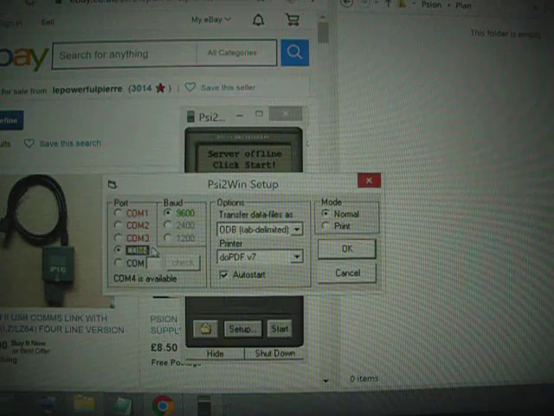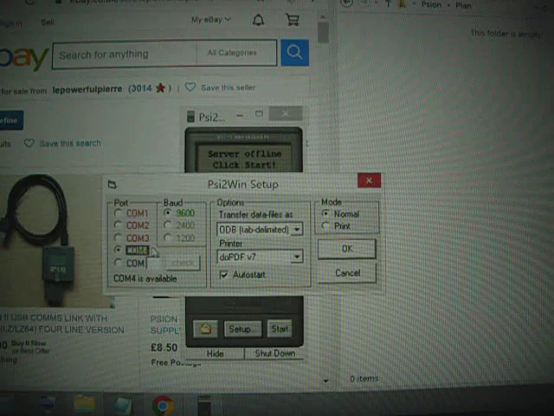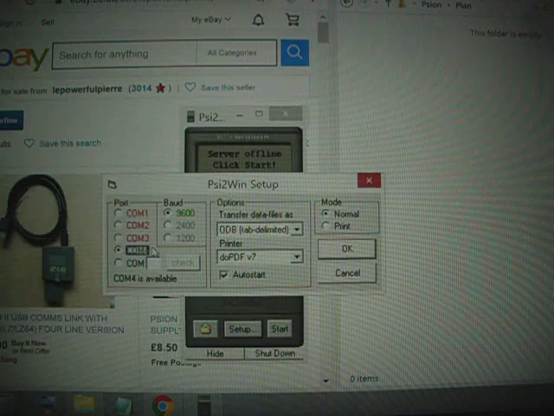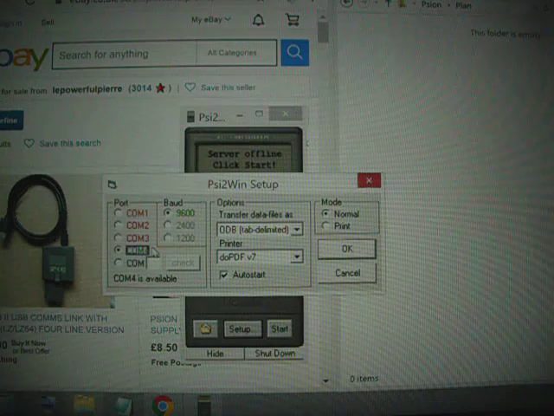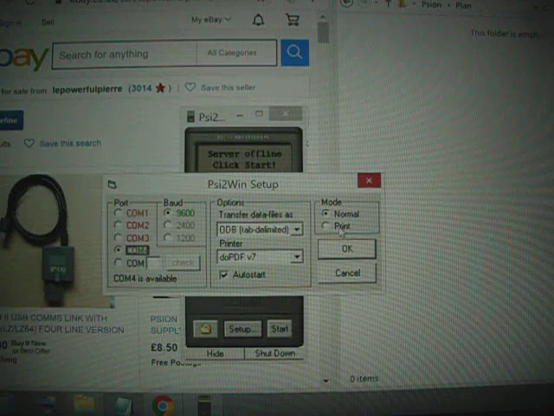Now with the USB port, it can use one of a few different ports. The one in green is the one you should be choosing. I've got baud rate set to 960, which is fine. Options for file transfers, fine. Printers, fine. I'm going to use it in normal mode, and there is obviously an option to use a print mode.